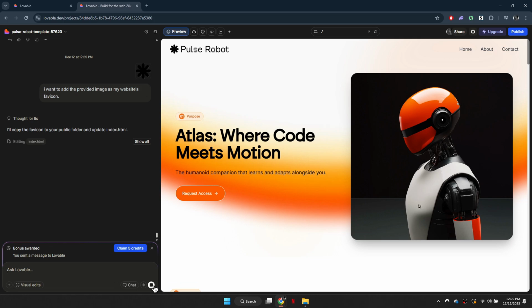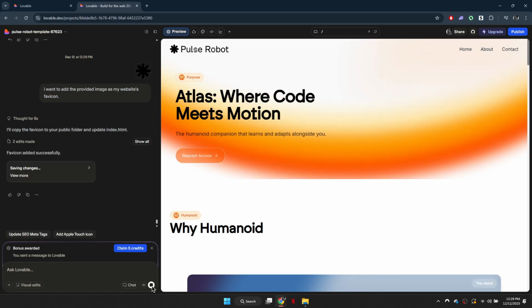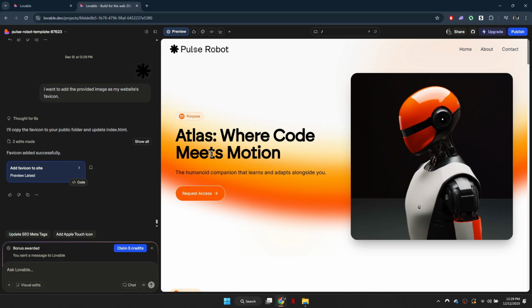This method allows you to quickly customize your Lovable AI project with a professional-looking favicon, giving your website a distinct and recognizable icon for browser tabs. So that's basically how you can add a favicon in Lovable AI website.